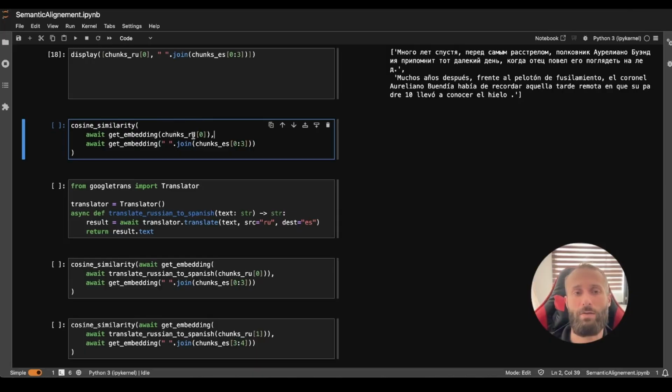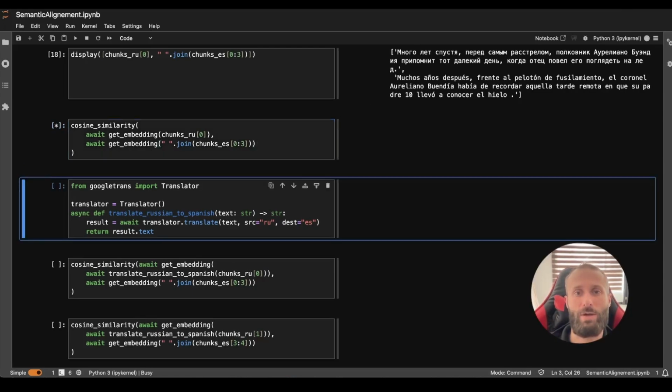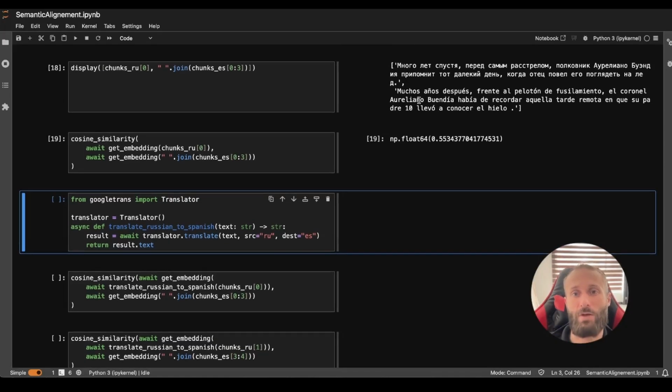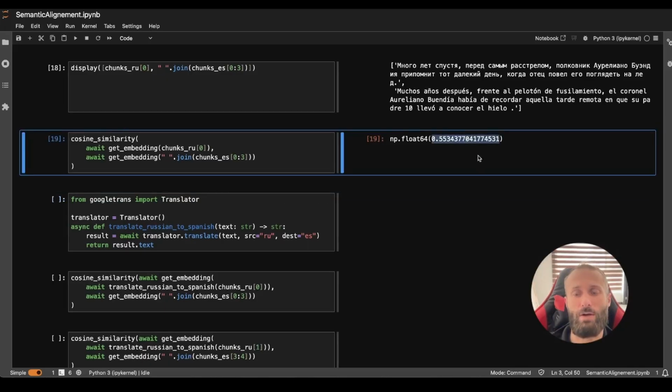So we're embedding the first chunk in the Russian edition, and then we're embedding these three concatenated chunks in the Spanish edition, and we will see the semantical similarity score. Let's wait until we get the score. And as we can see, it's just 0.553. That's not what we want to see, because it doesn't show strong semantical similarity. But from the manual inspection, we can see that the semantical similarity is pretty strong. But why do we get this low score?